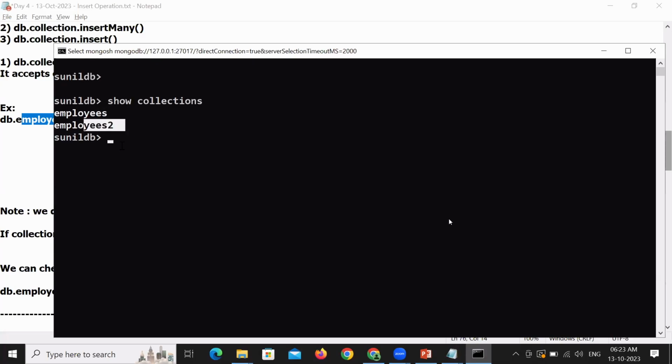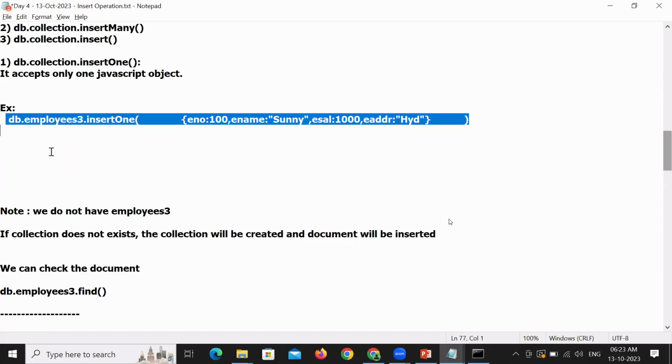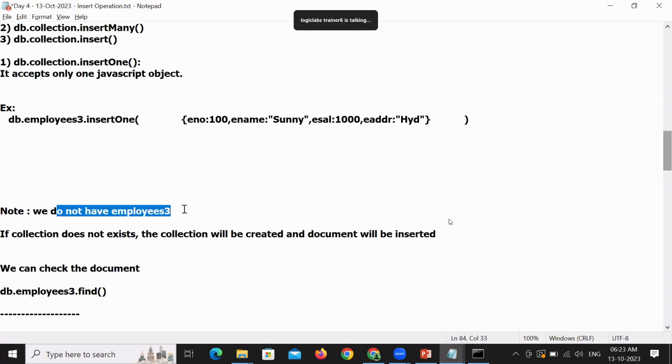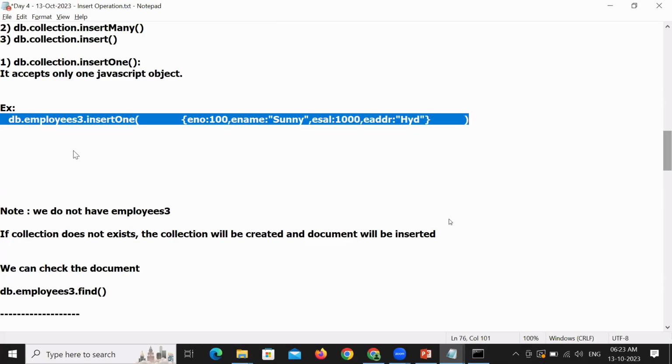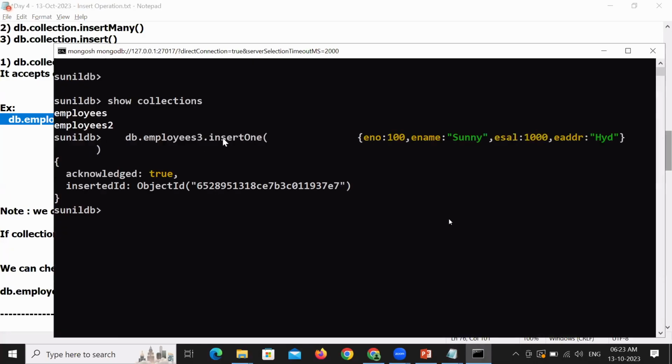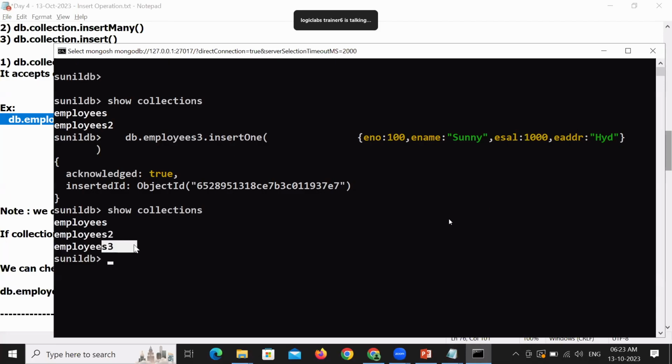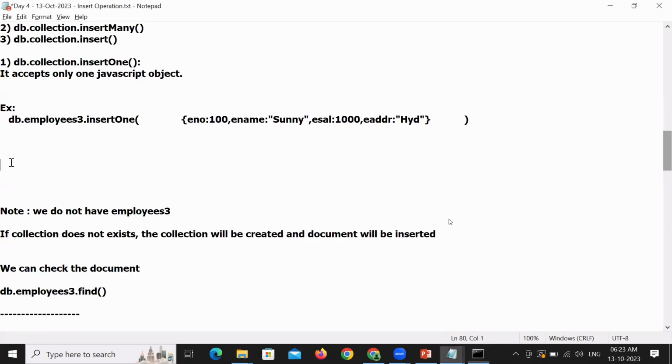Without creating a collection, what I'm doing here is trying to insert the document. It will be successful. We do not have employees3. If the collection does not exist, what will happen? The collection will be created and the document will be inserted. True. Now show collections. Is that collection created? Correct. So without having a collection, you can write an InsertOne, which helps you create a collection. Same as in a document database.